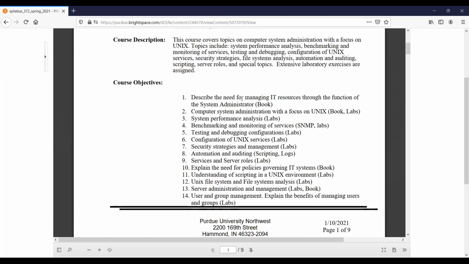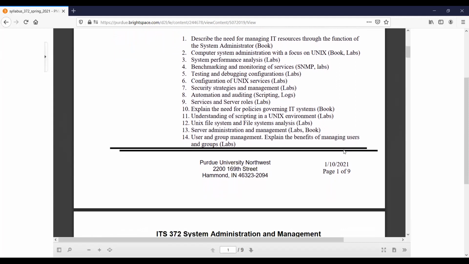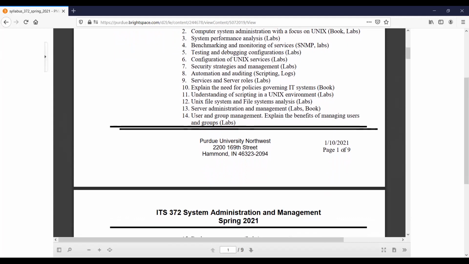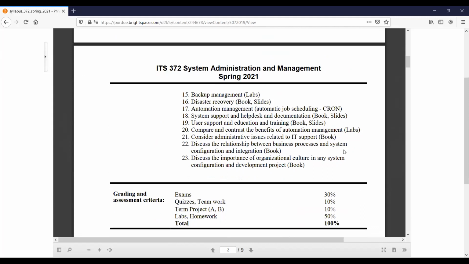Testing, troubleshooting, configuration of Unix services, security, automation with scripting and logs, server roles, the need for the policies governing IT systems. As you know, there's always a policy involved in system administration. The Unix file system and file system analysis, server administration and management, users and group management, backup management, disaster recovery, automation management, which is automatic job scheduling, in particular the cron facility in Unix.